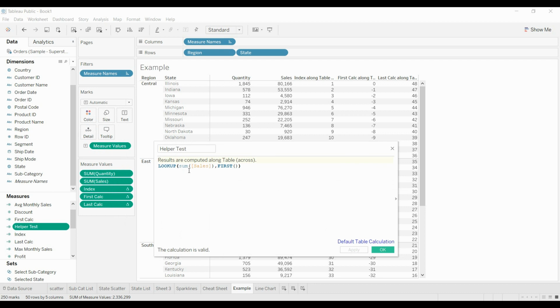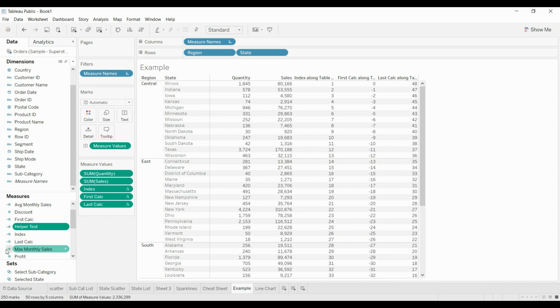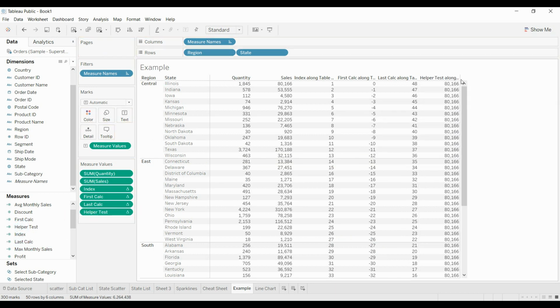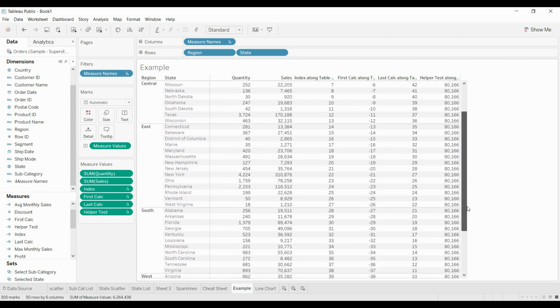We want to look up the sum of sales, because you've got a lot of different measures here telling it which one to look up. You want to look up the sum of sales, and you want to find the first row, or you could change this to be the last row. We'll bring that over. And now you see that this is the first row value all the way down.